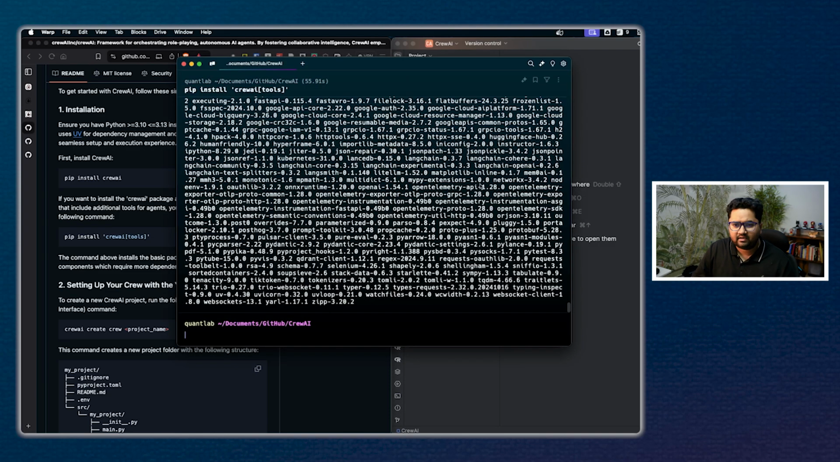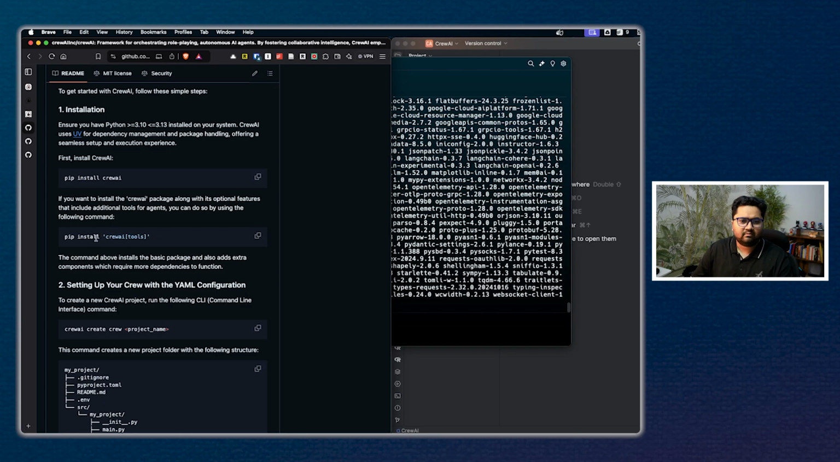I already had that in a conda environment. I think it will be a good idea to start with a clean conda environment or a virtual environment, whatever you prefer. And then just copy this command, which is pip install crewai tools. Tools are almost always necessary because they include additional capabilities for agents to work with.